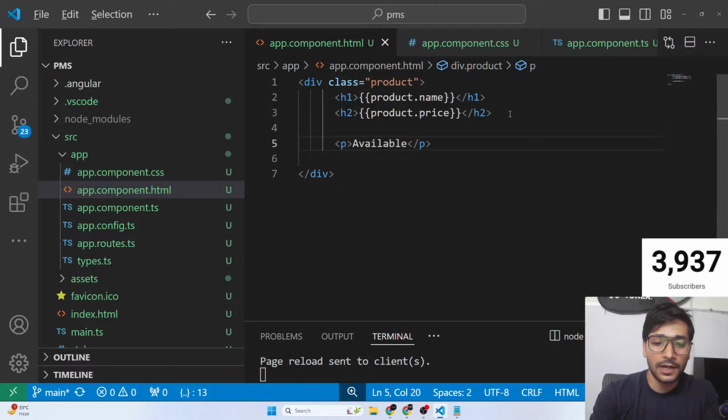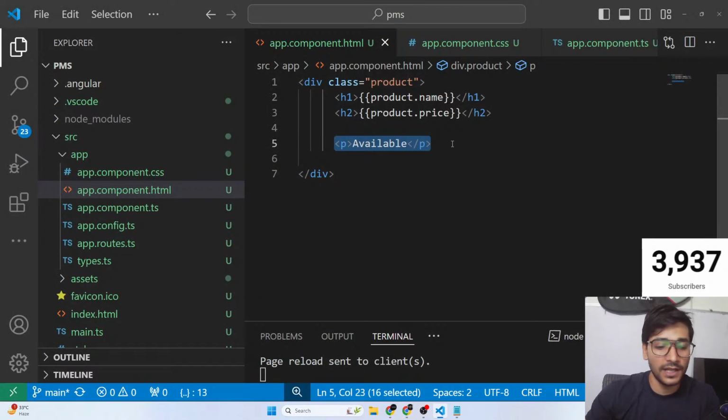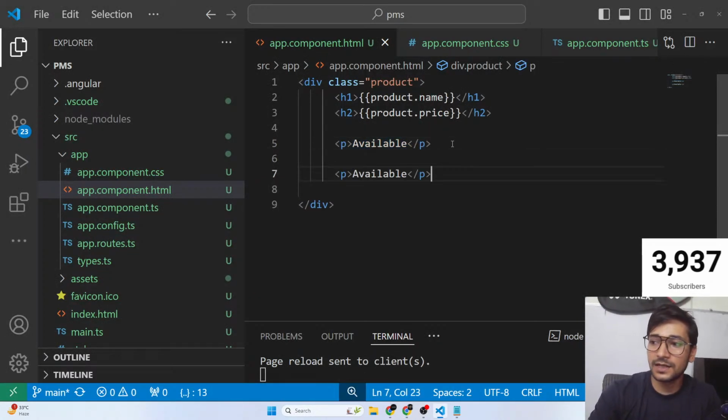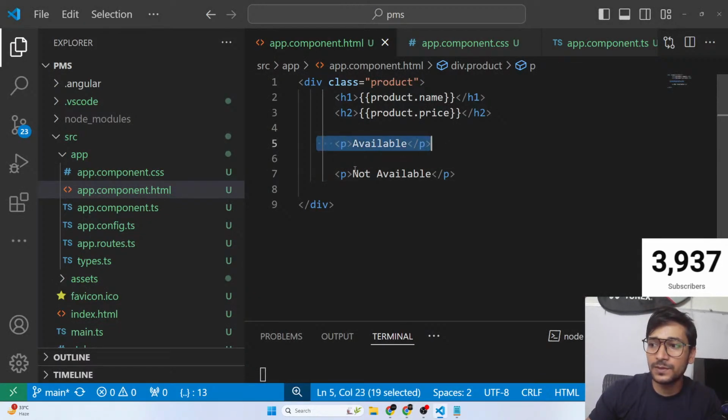Available. Now see, available is displayed by default, but I want to only display available if it is actually available. Otherwise, I want to display not available. Something like this. So now these two P's should depend on a condition. Right now they will be displayed directly. See, both are displayed. So I want this P and this P to be dependent on a condition. So let's see how to write conditions in Angular UI.